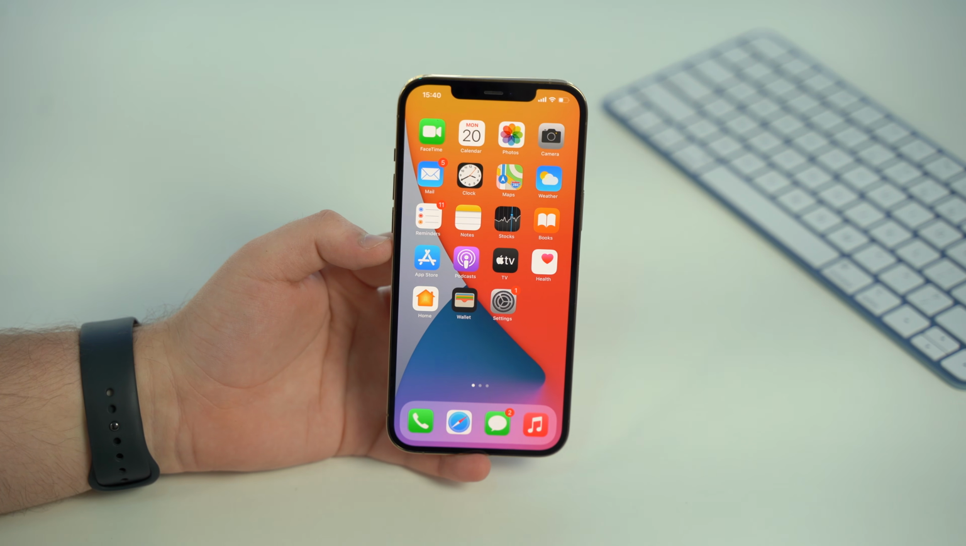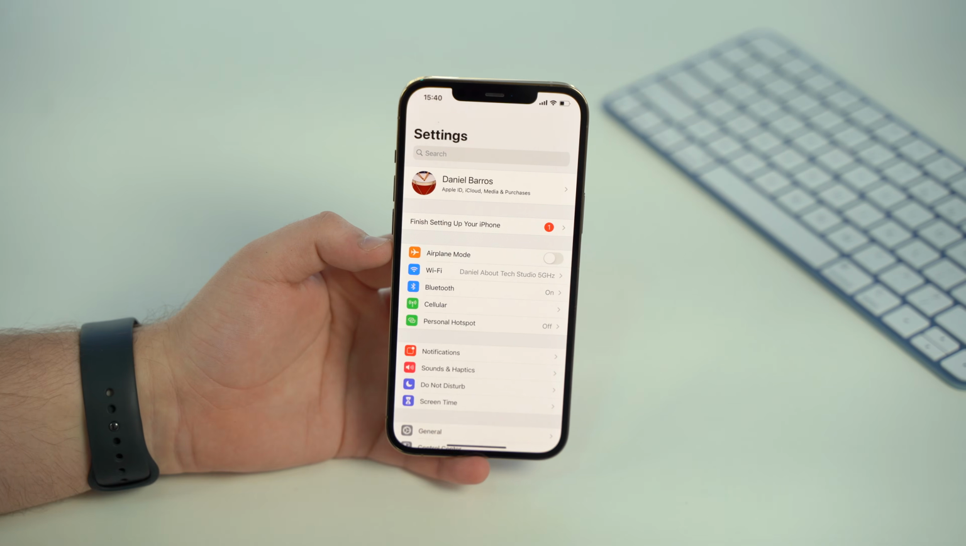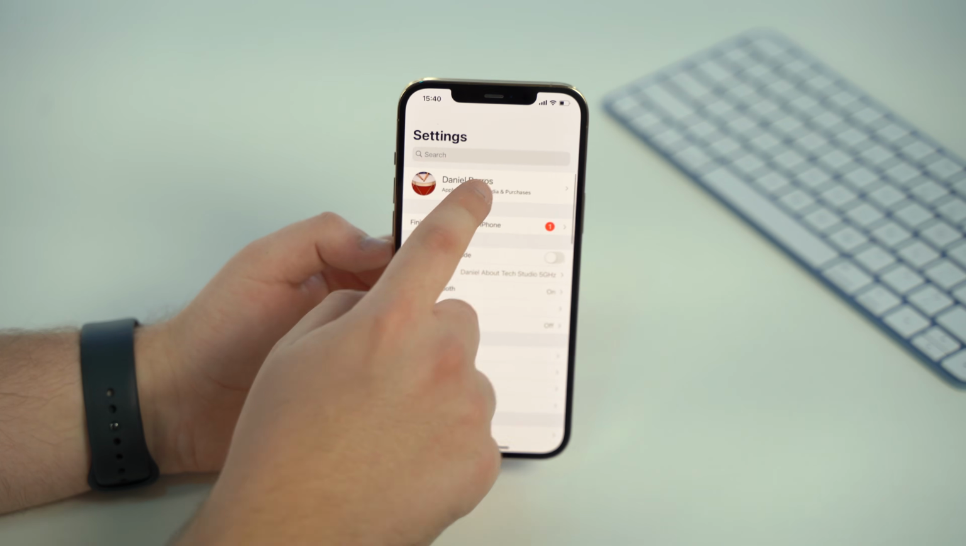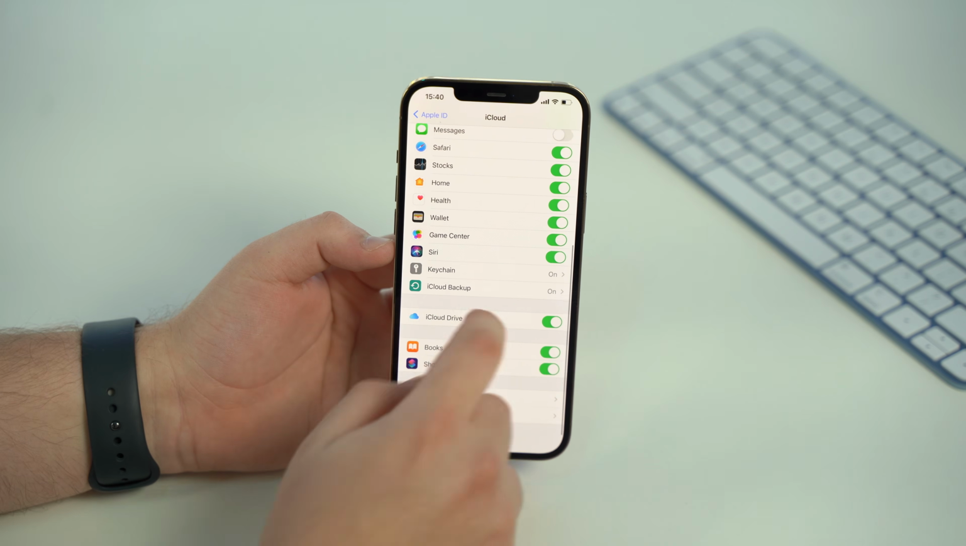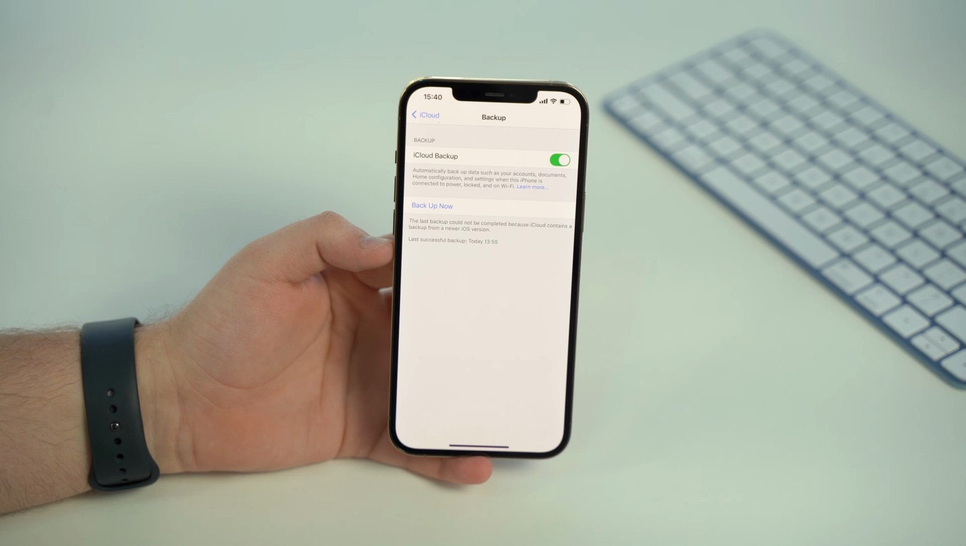So that's step number one. It's going to your settings, and then Apple ID, and then iCloud, and then scrolling down in iCloud backup. Please keep in mind that you can also do a computer backup, so your usual iTunes backup if you want to. So you choose if you want to do an iCloud backup or a computer backup.